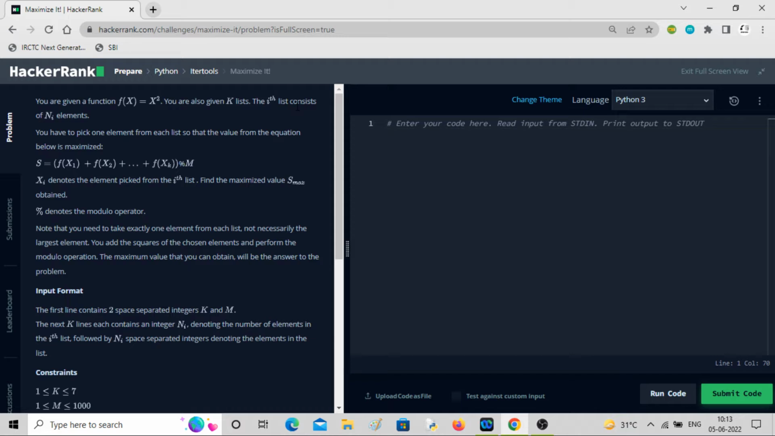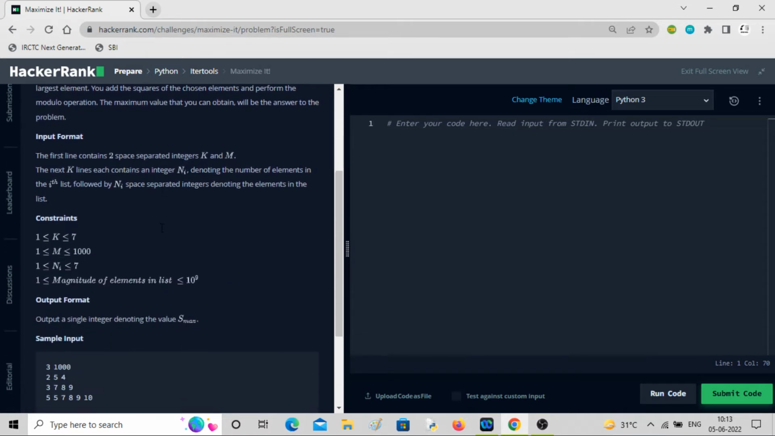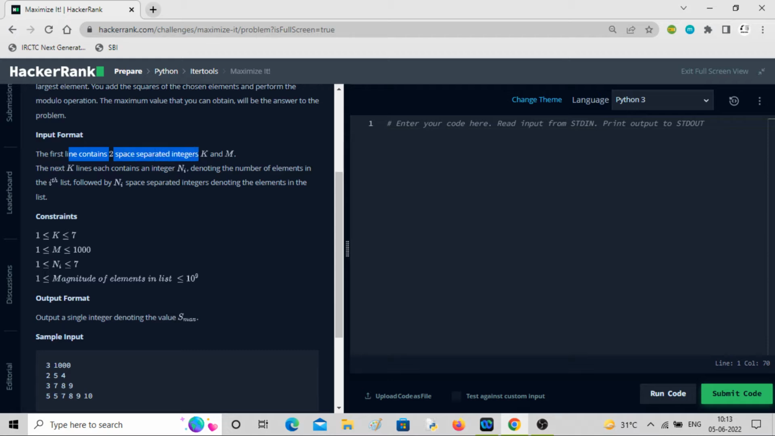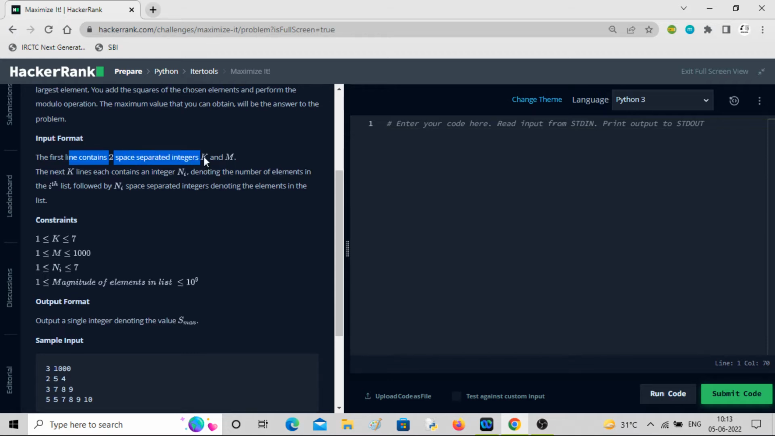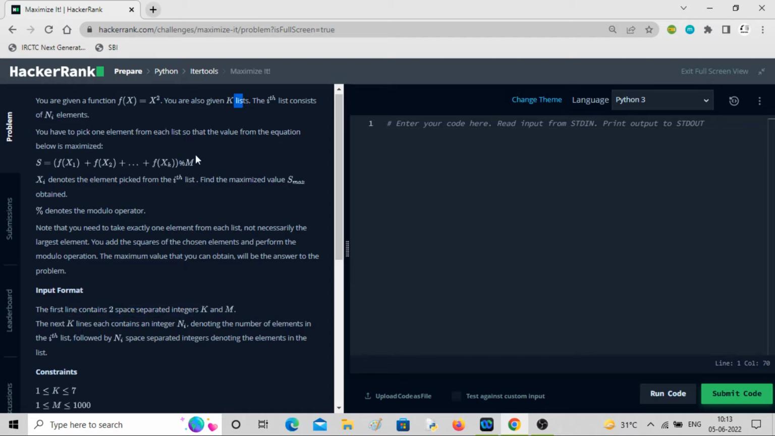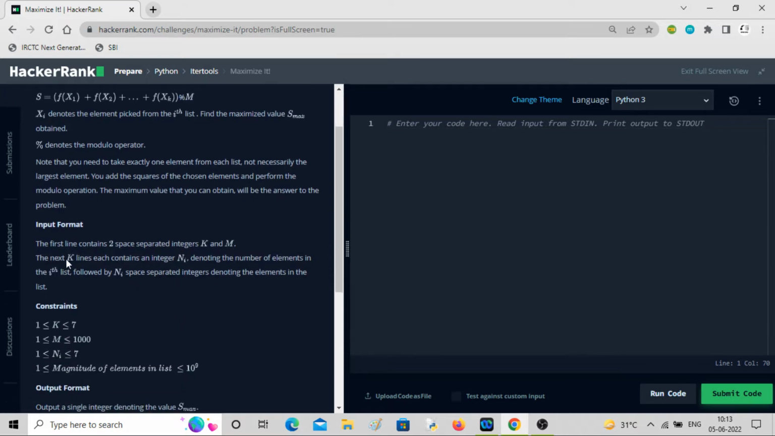You have to pick the elements from the lists in such a way that you will get this maximum value. So f(x1) means x1 square, f(x2) means x2 square, and so on. x1, x2, x3 are the elements picked from the lists. So let's go through the input. The first line contains two space separated integers k and m: how many lists, and the modulo division with m.